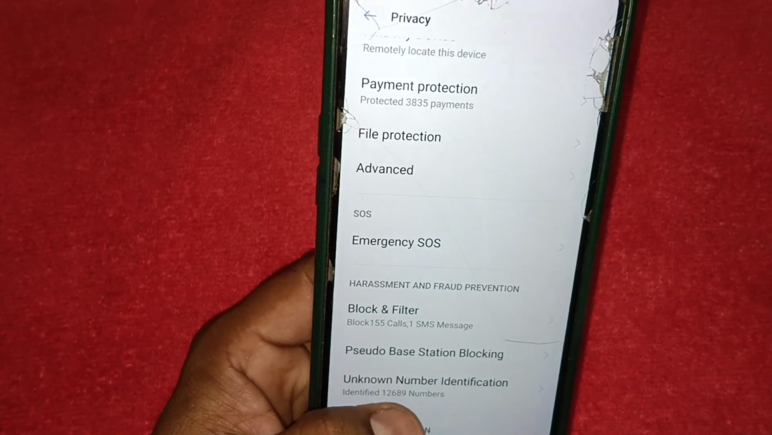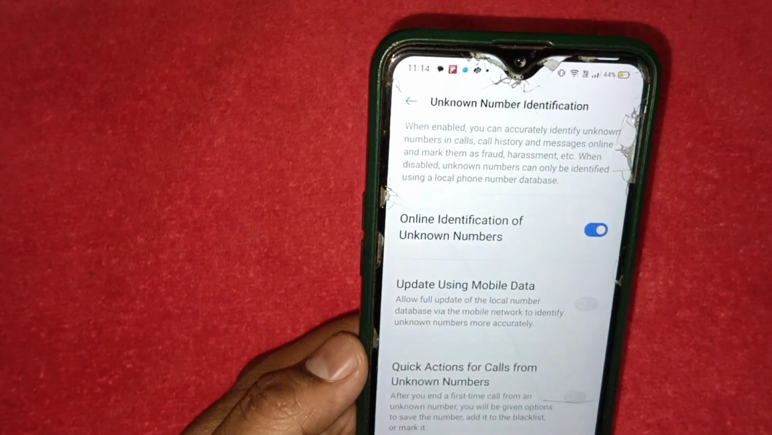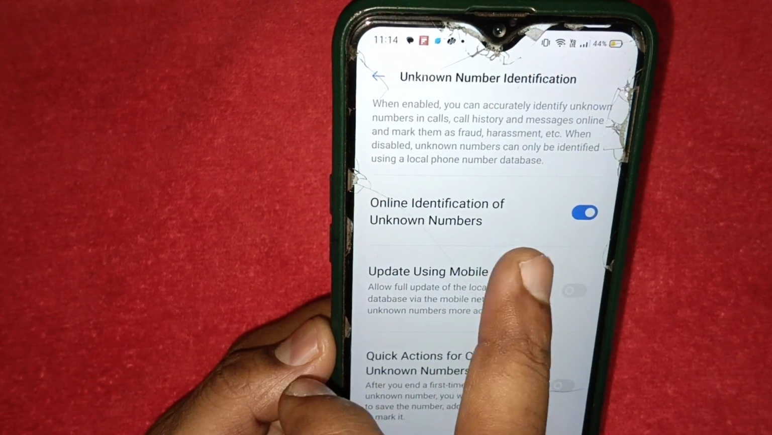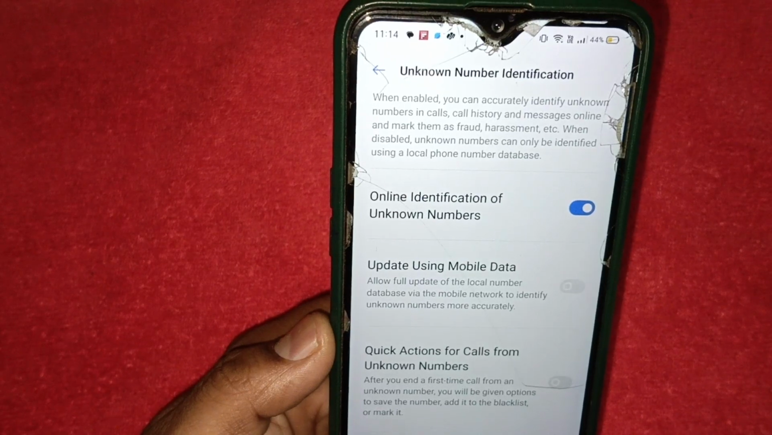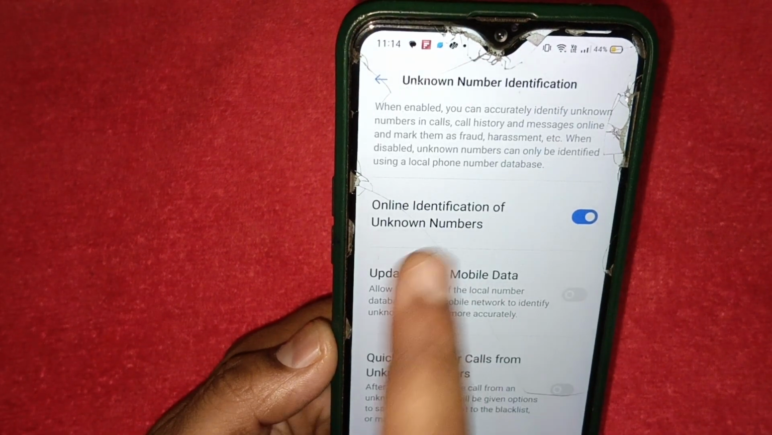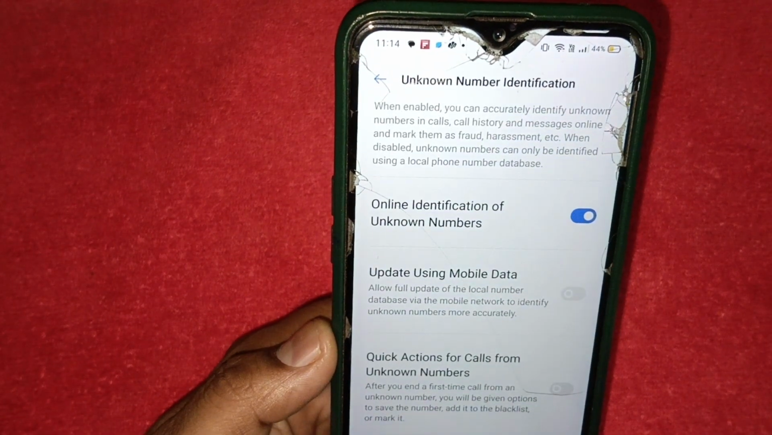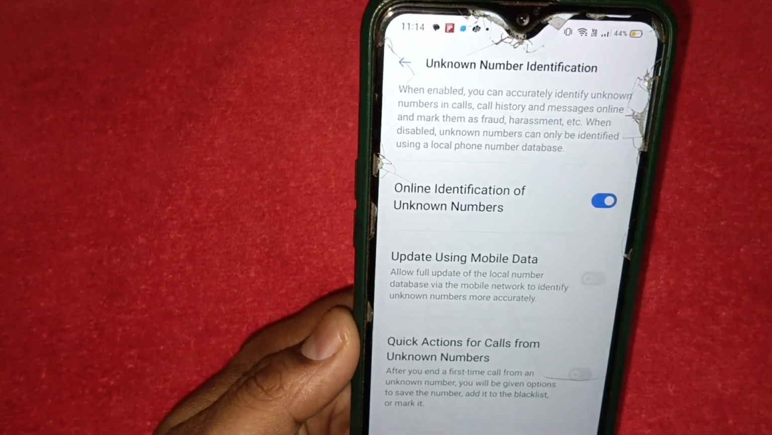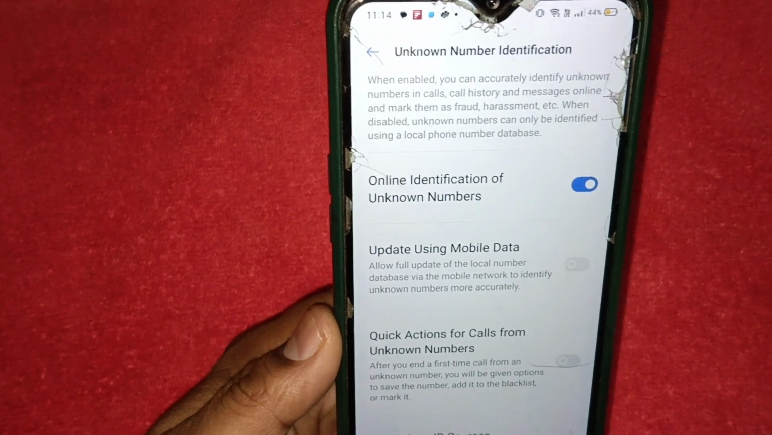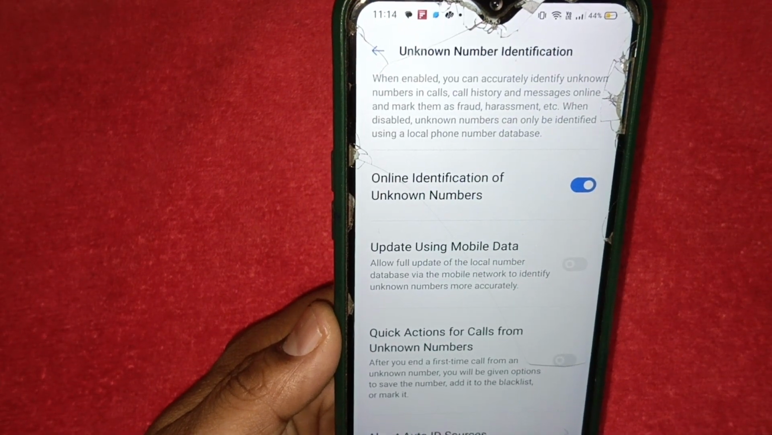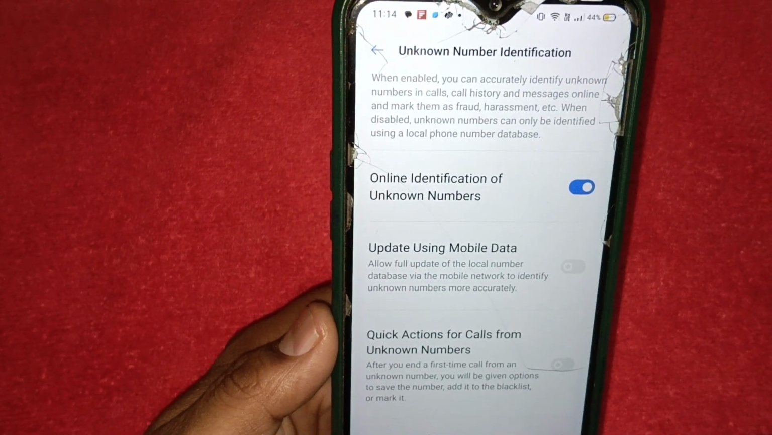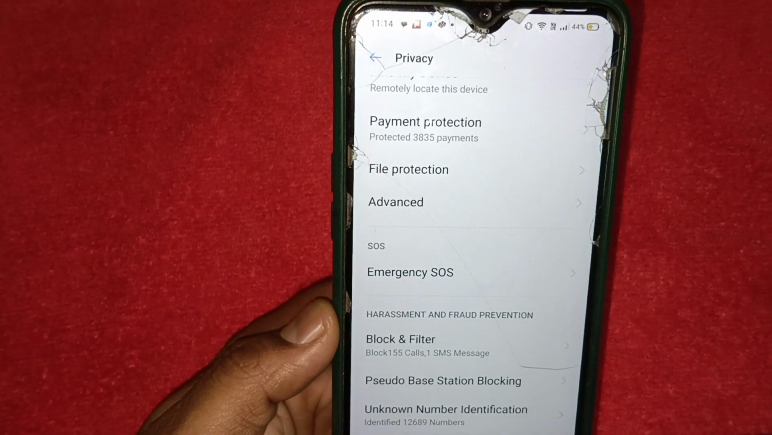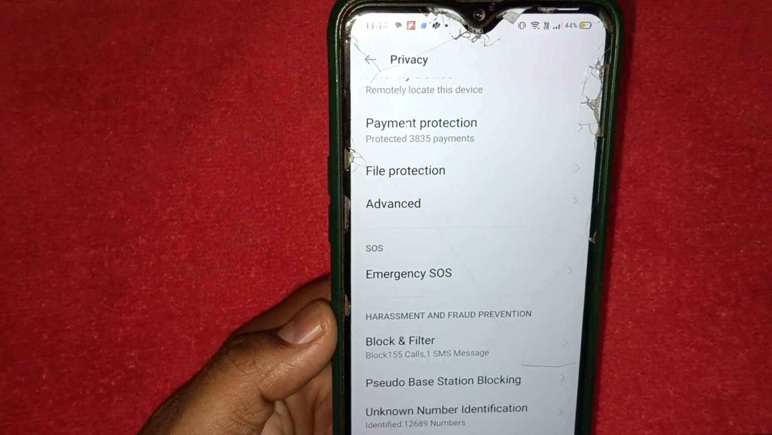Now unknown number identification. You can always use the network and the internet to identify those unknown numbers, and if you want to block, you can still block. So online identification of unknown numbers can be enabled here. Update using mobile data, that also can be done. Quick actions for calls from unknown numbers, that also can be enabled, along with auto ID sources. These are the few things that you can always use to prevent harassment and fraud calls.